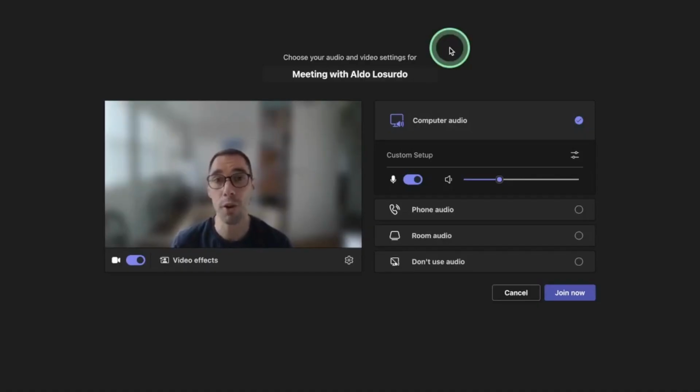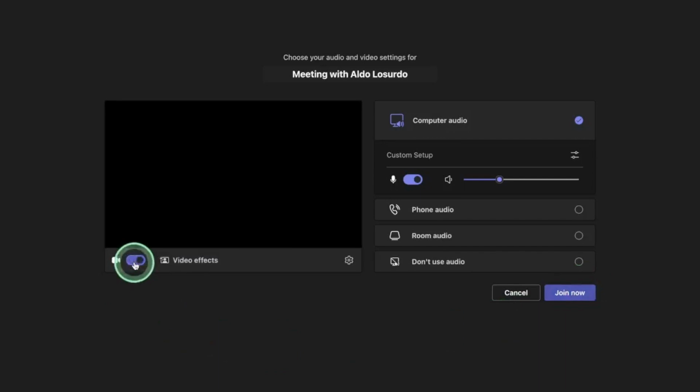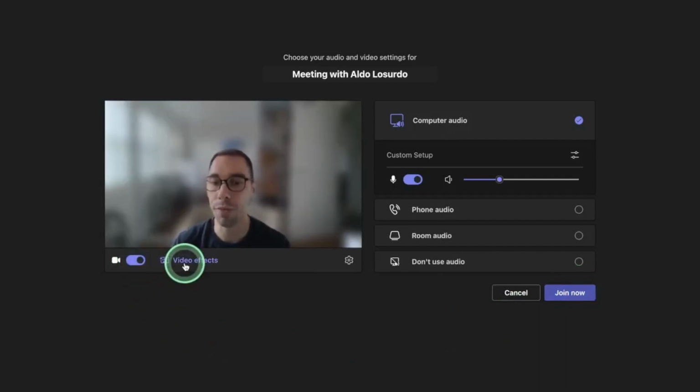Whether you're on a PC or a Mac, the experience is the exact same. I'm on a Mac right now, but if you have a Windows PC, it's the exact same experience. Right now, we're about to jump into a meeting, a meeting here with myself, and we can look at some of the video options from here. So before we hit the join now button, you can see next to our camera on/off button, there is now an option called video effects.